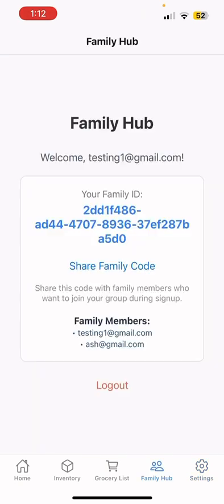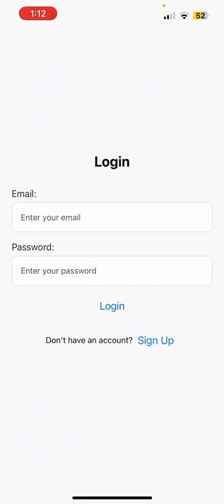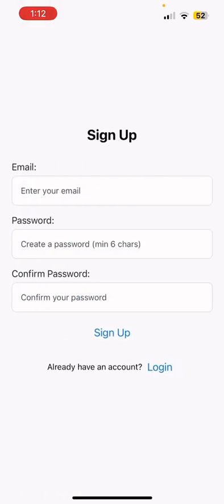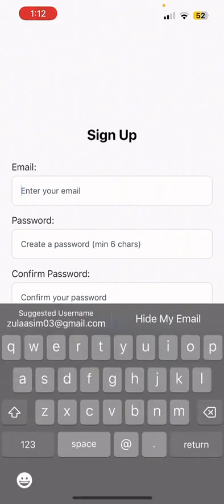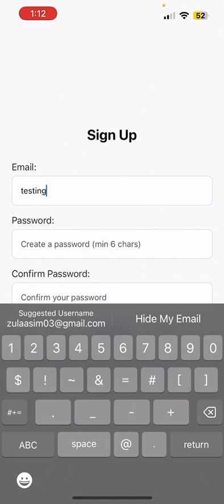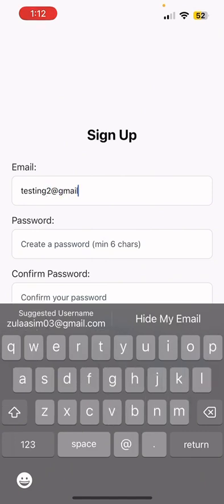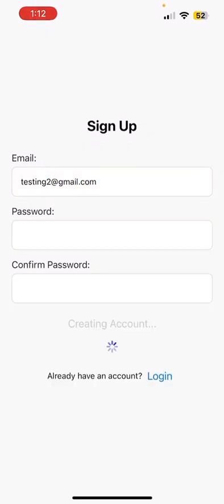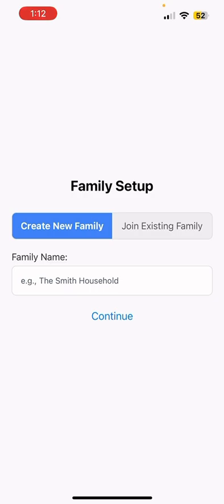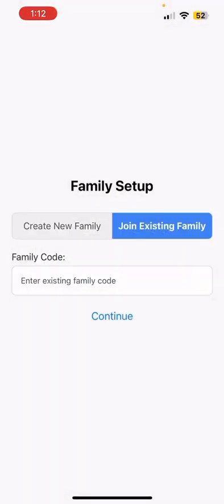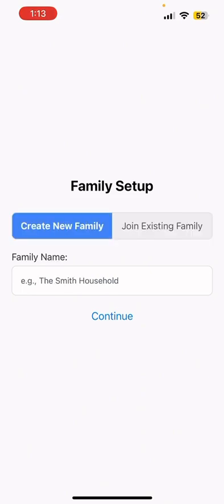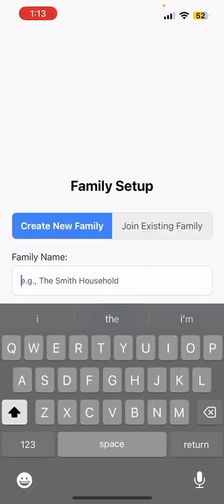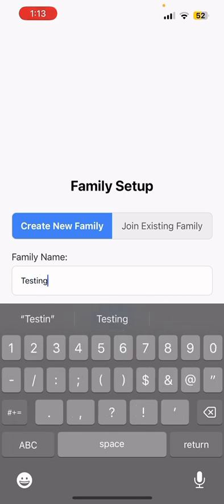Now let me show you how we can create a new family ID. Let's sign up. We sign up with a particular email address, for example testing2@gmail.com, and we create a password. We can either create a new family or join an existing family using the family code that was shown before. Let's create a new family, for example, testing2 family.